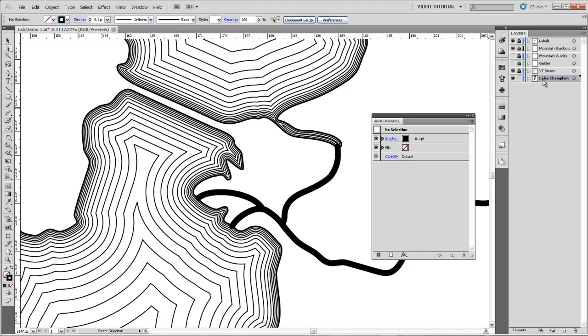So I'm going to take two steps to change that. First of all, I'm just going to take this Lake Champlain layer and drag it right up on top of Vermont Rivers. You can see that didn't change a lot because none of the compound paths that represent the lake have any fill to them. So we're just seeing the river lines right through the compound paths with the interiors that are transparent.